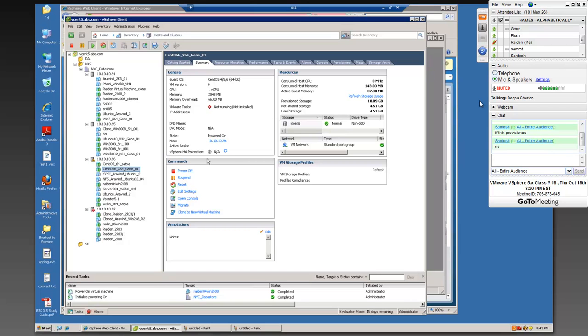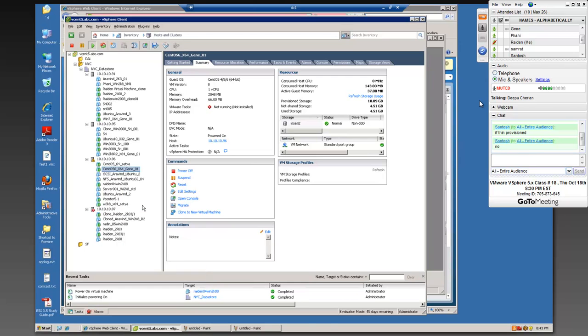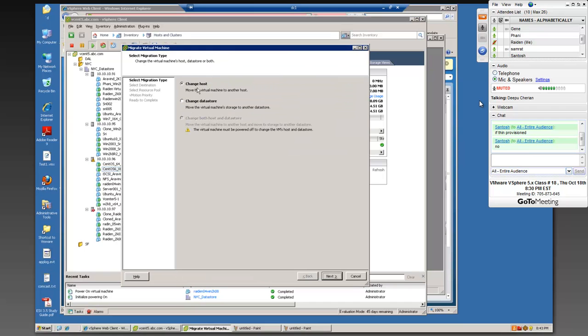But I don't even have to tell anybody. I can do it like this. Right click, migrate. This time I'm not doing change host. Change host is called the vMotion. Change data store is called storage vMotion. There is no such word called vMotion and storage vMotion. You don't see that in any VMware thing.